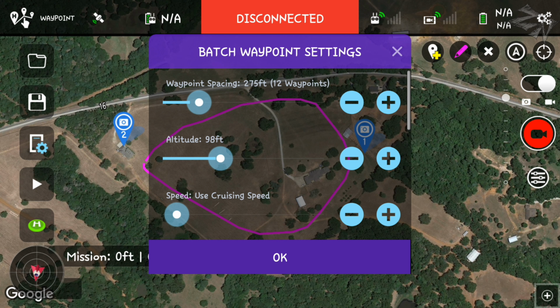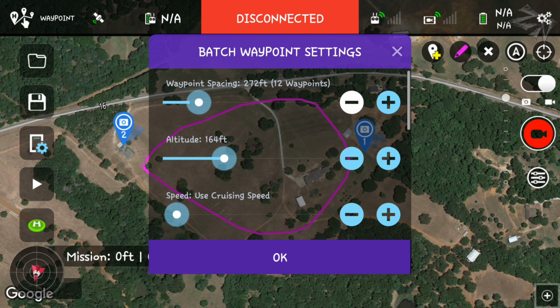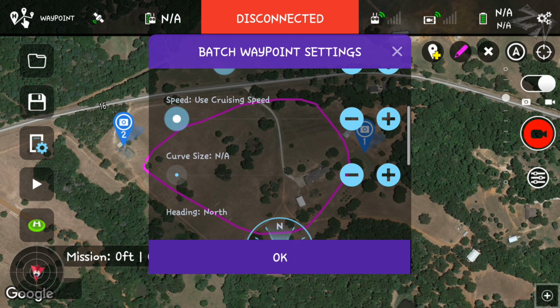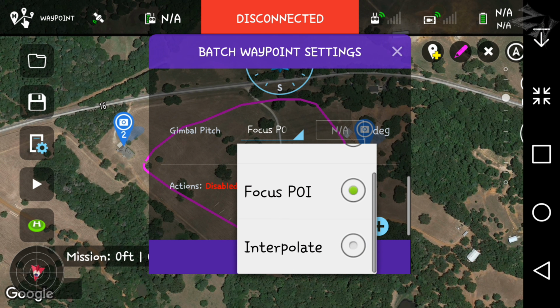The default altitude is 98 feet. Why in the heck Litchi sets that at 98 feet, I don't know. So I like to crank that up a little. Let's get into a little safer altitude here. Waypoint spacing, that'll be up to you. The lower that number is, the more waypoints you're going to have. The higher that number is, the less waypoints you're going to have. Speed, I set that to use cruising speed. Gimbal pitch mode is going to be focus POI.